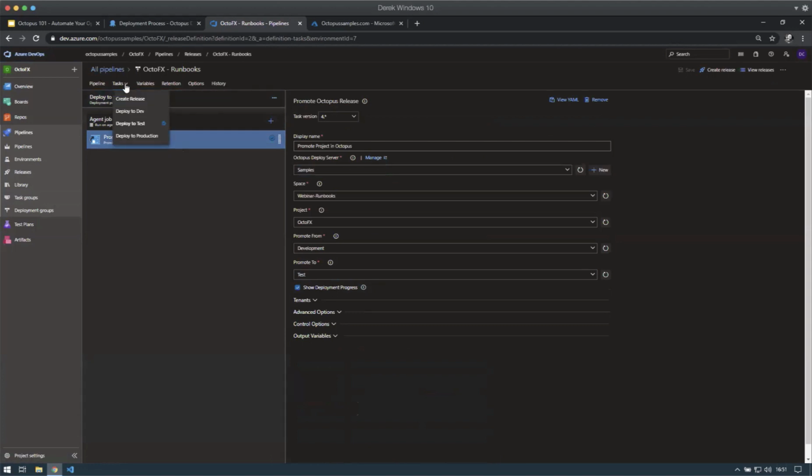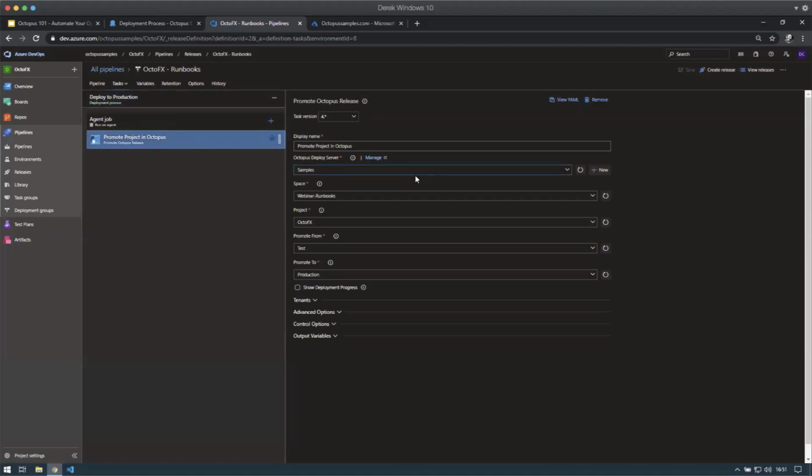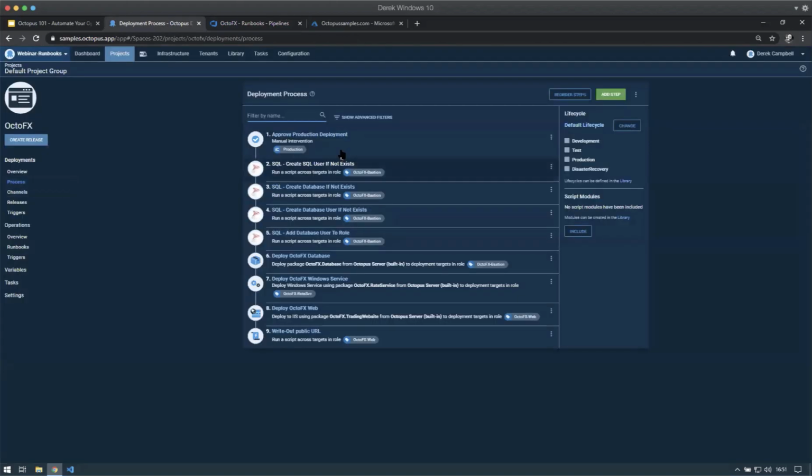If I check this in, it's going to take me all the way through to production. We do have a manual intervention just to stop that and get the approval. But yeah, so this is your CI/CD within Azure DevOps, and then this is your deployment process.